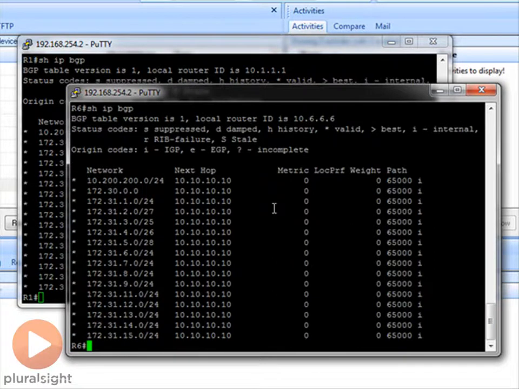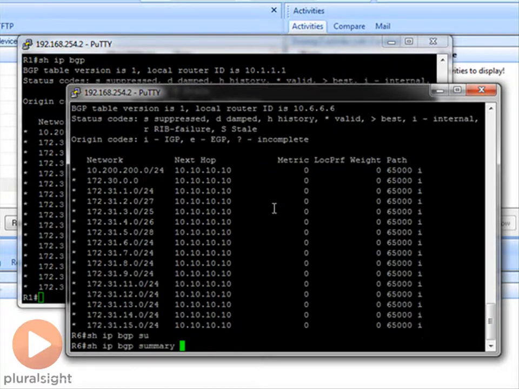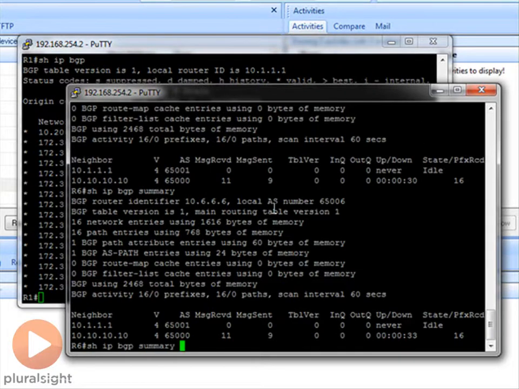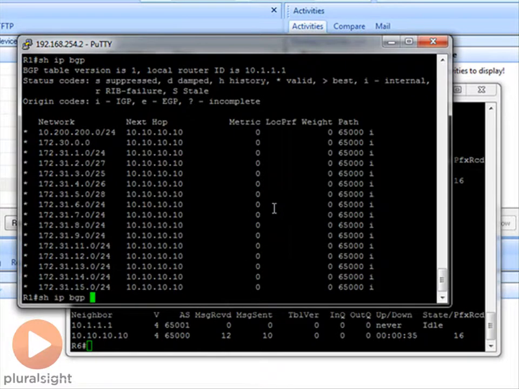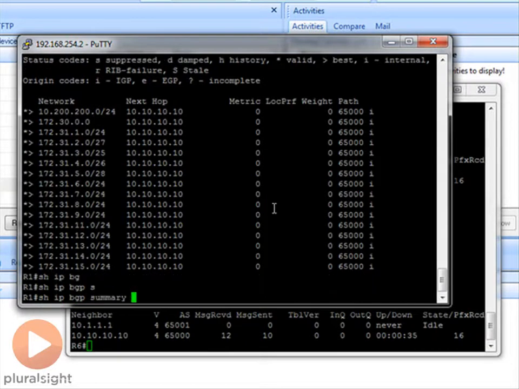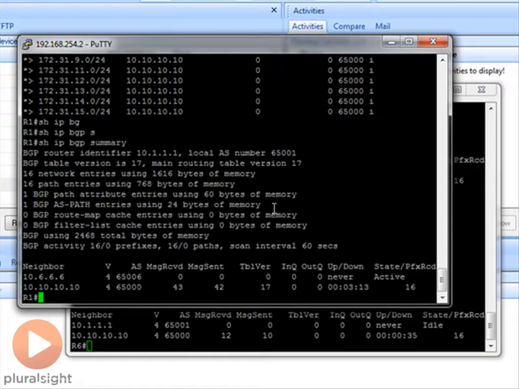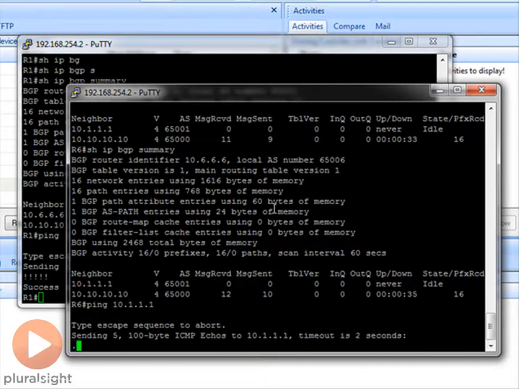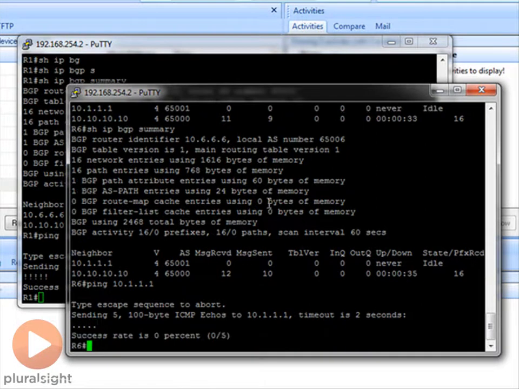Shows all the routes being put in the table. Show IP BGP summary. Showing our route to the internet router is up. We're still waiting on the rest of our neighbor relationships to come up. So if we do ping 10.6.6.6, make sure everything's reachable, and it is. Ping 10.1.1.1. Oh, that's right, we did not put the next hop addresses on our router here for router 6. So let's do that real quick.